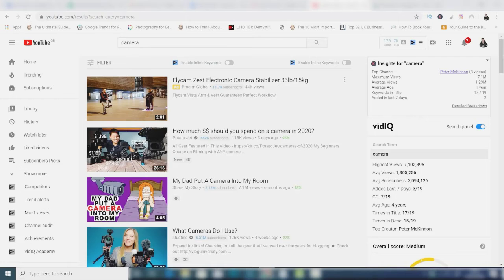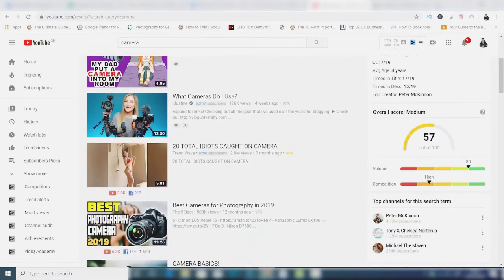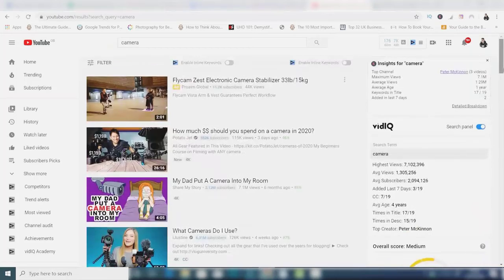So if I just scroll down, I can see this overall score section here. I can see that the volume for camera is 80, which is really high, but the competition is also high, which tells me that yes, there might be a lot of people searching it, but I probably would find it difficult to actually rank the video because there's so many people already have made videos around this.